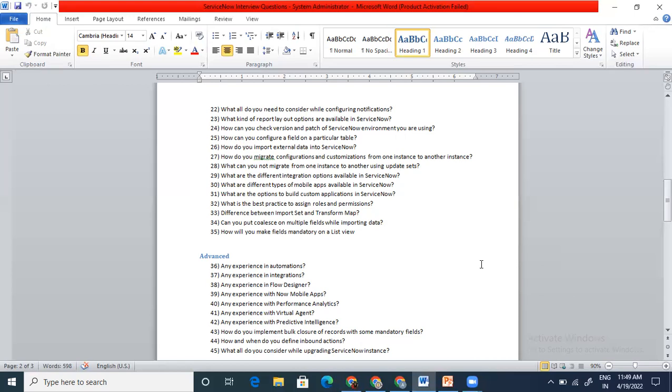So yes, you can do that. How will you make fields mandatory on list view? You can configure list controls. You have to use data policies, because if you remember, we talked about UI policies. UI policies work at a form level.